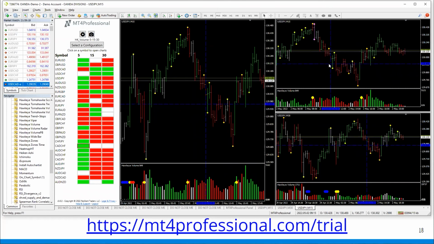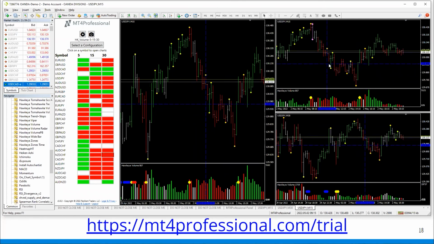See how price trades back into the body of that wide bar? That's the idea behind that.